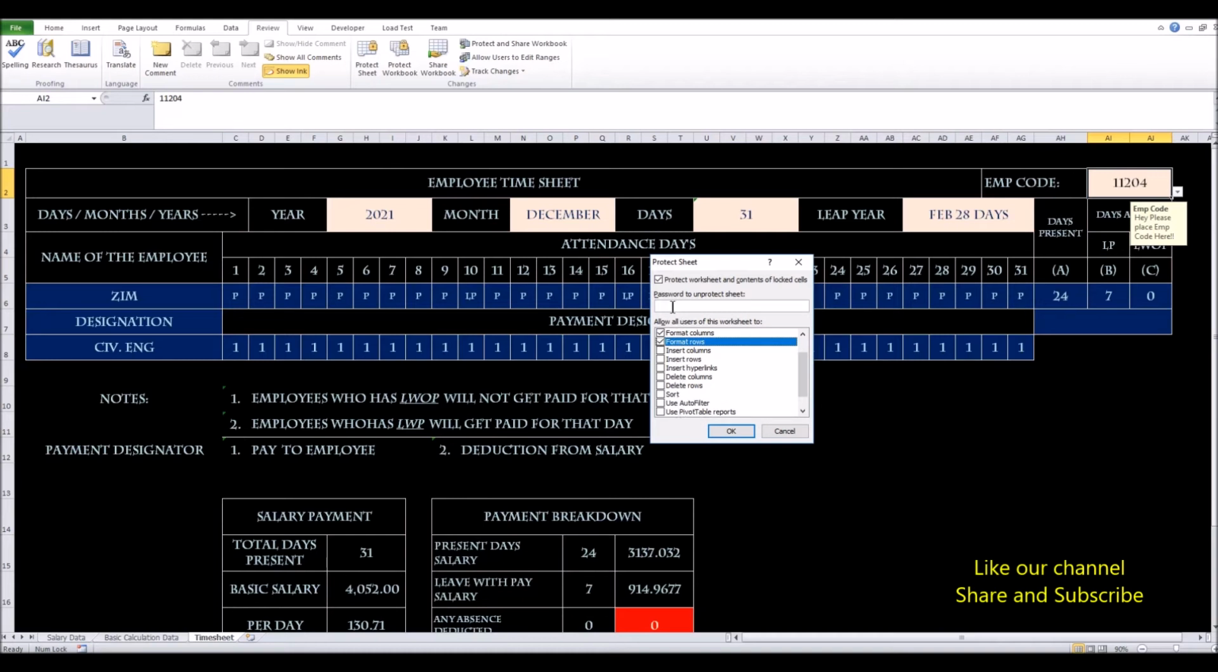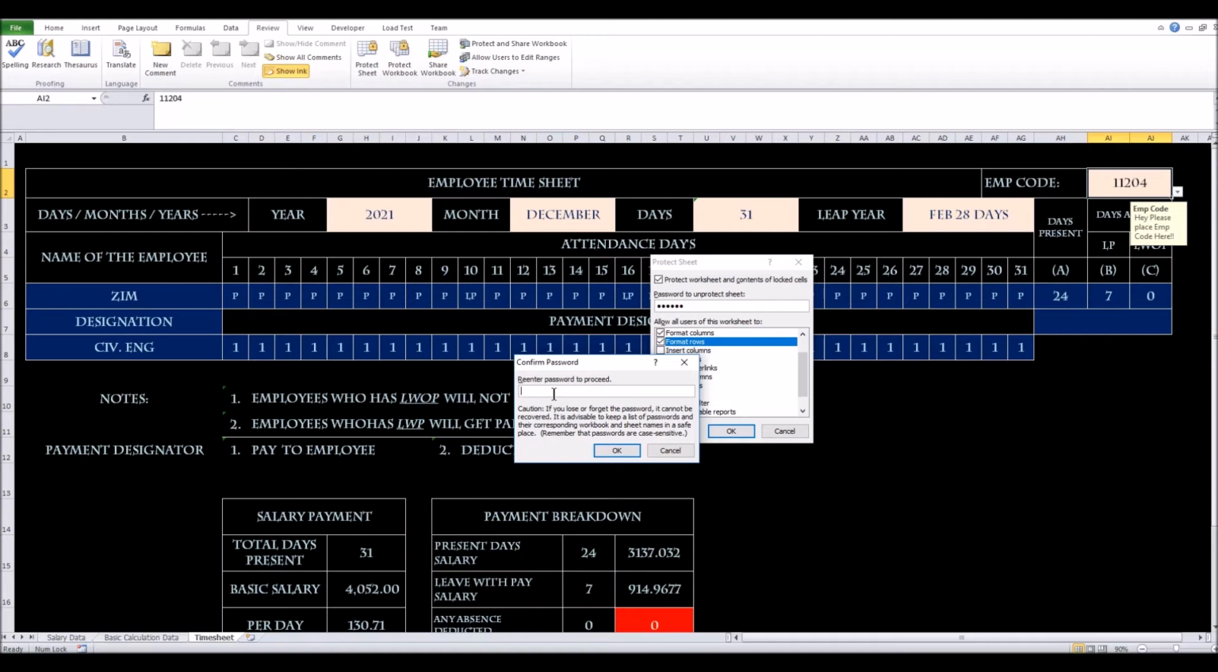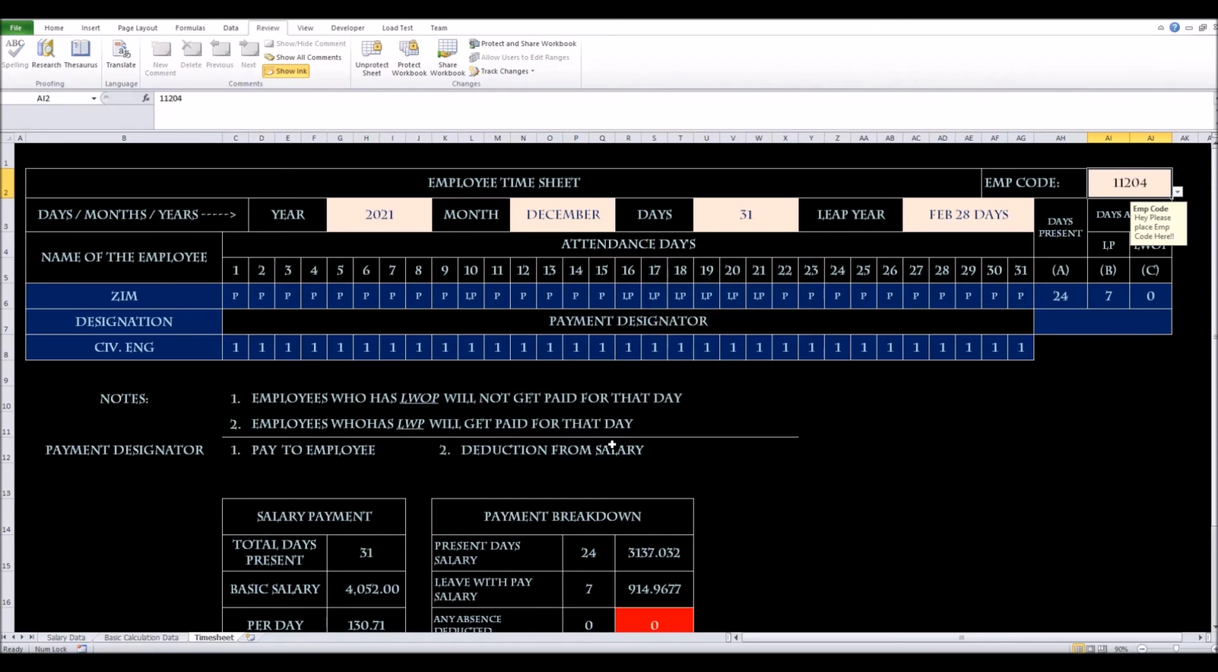So now if we enter a password, let's say I'm entering a password of ABC123, just the password, doesn't matter, and then we re-enter the password. So that's ABC123. Now as soon as we hit OK, the cells are locked, so you cannot select any cells. You see, I cannot select any cells.